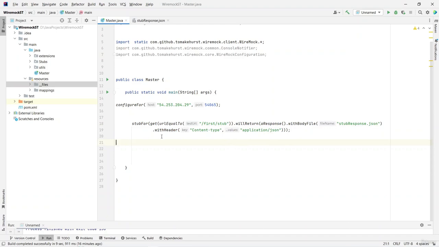So to start with, one mapping we will create without this response file. We'll give a string literal. So I will simply create a mapping here. Now it's up to you, you can create a separate class also for these stub mappings. In our upcoming sessions we will discuss different functionalities where we will create separate classes.